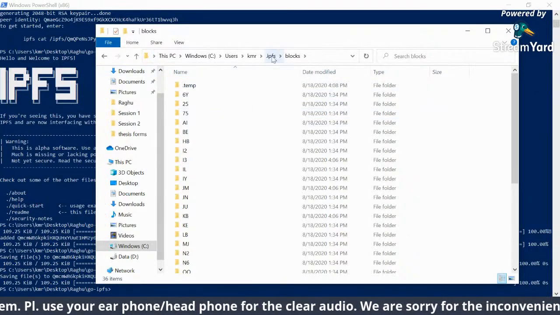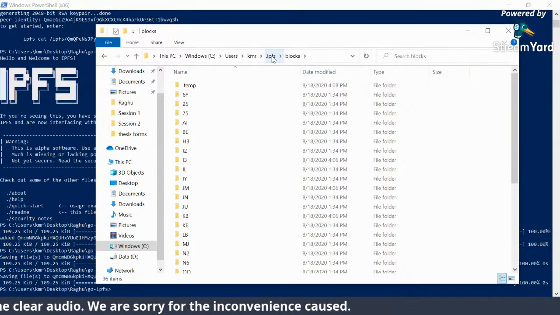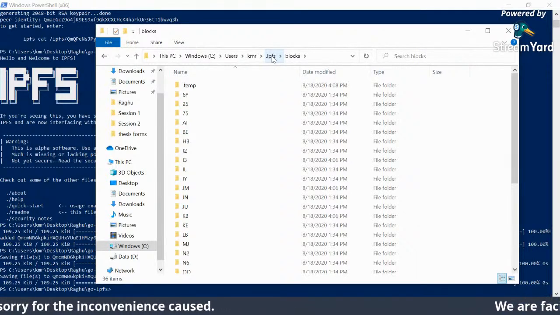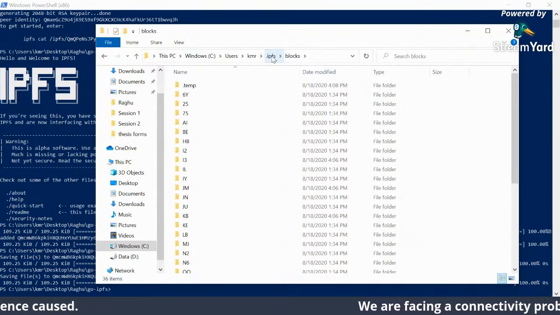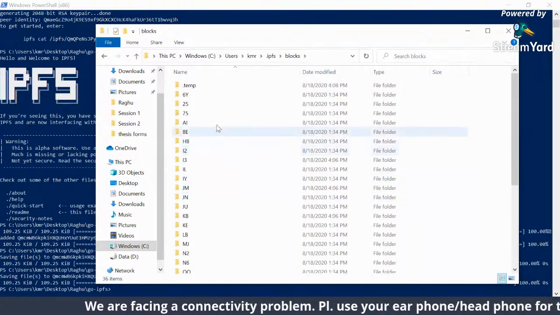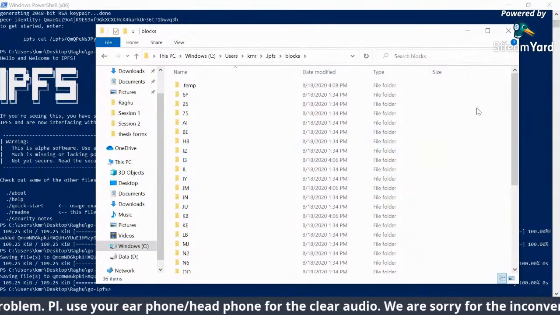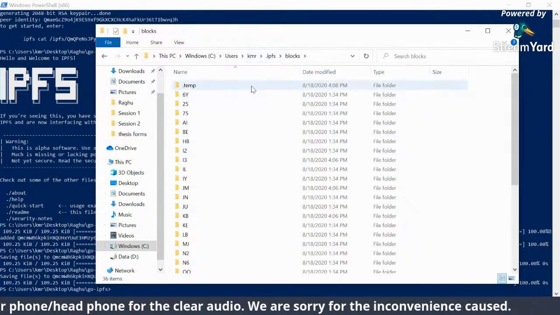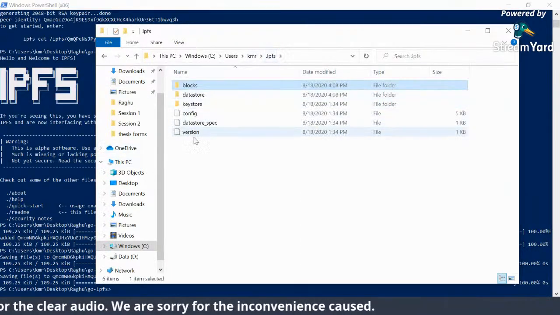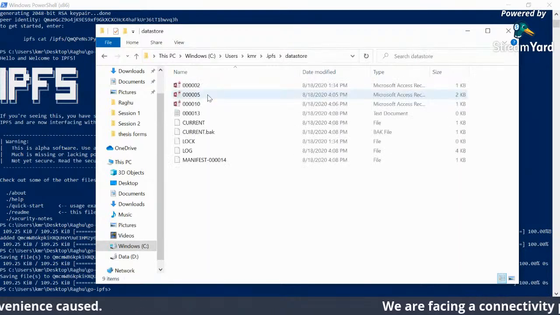It actually uses a Merkle DAG. A Merkle DAG is nothing but a directed acyclic graph. In order to search it, it will have O(log n) search efficiency. That's why it is in a tree structure. So these are some of the files related to IPFS. Your data will be stored here.